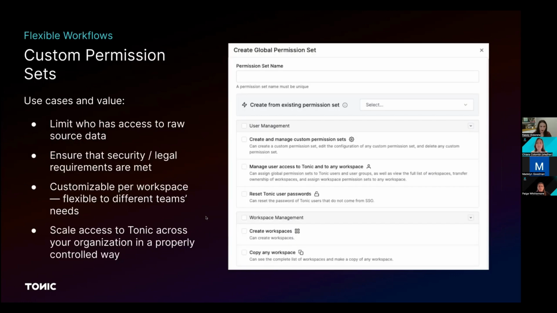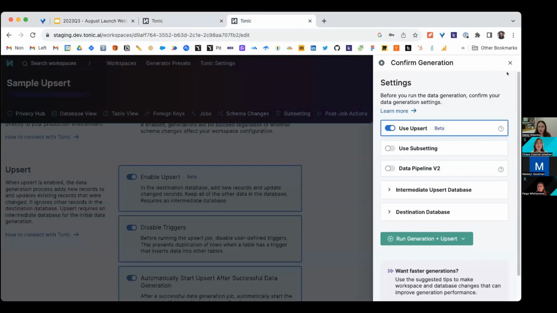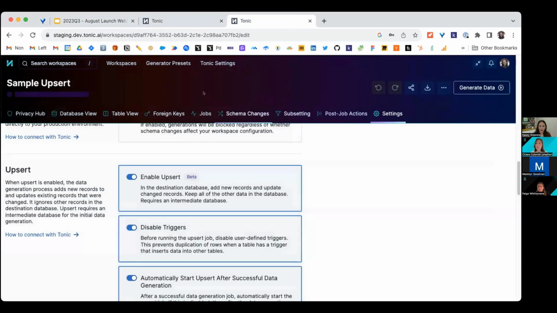A couple more questions have come in. One about custom permission sets. Is it available on the professional plan? It is not. Role-based access and granular permissions are part of the enterprise toolkit. All right, cool. Which really makes sense.